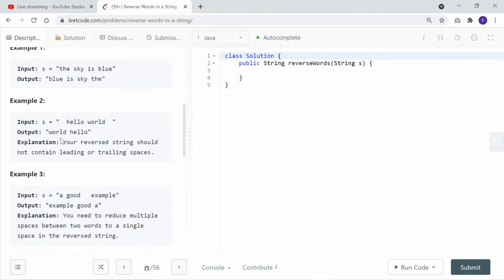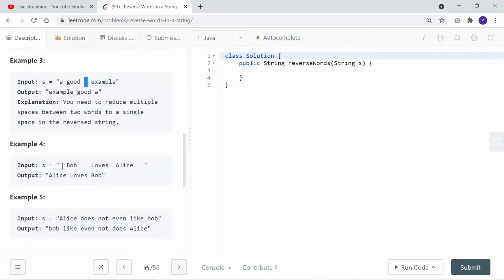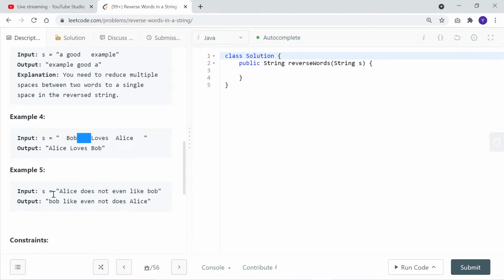So the second example shows that. In the third example, if there are multiple spaces between words, it should only output one space. And the fourth example is similar. The trailing space and also the multiple spaces need to be shrunk. And the fifth one, Alice does not.